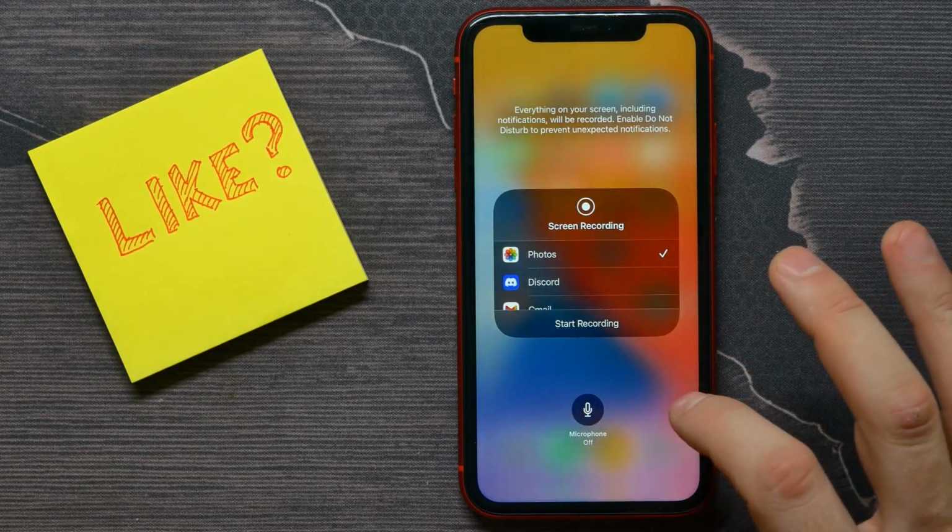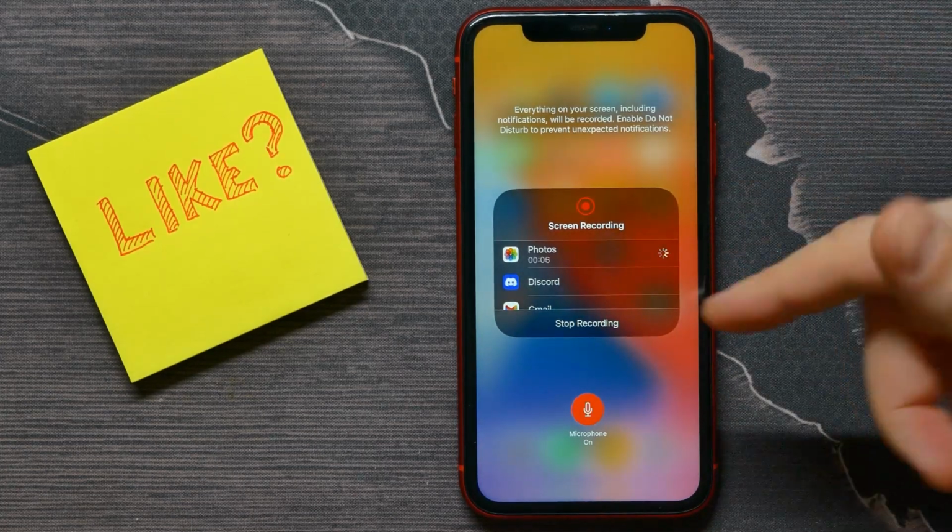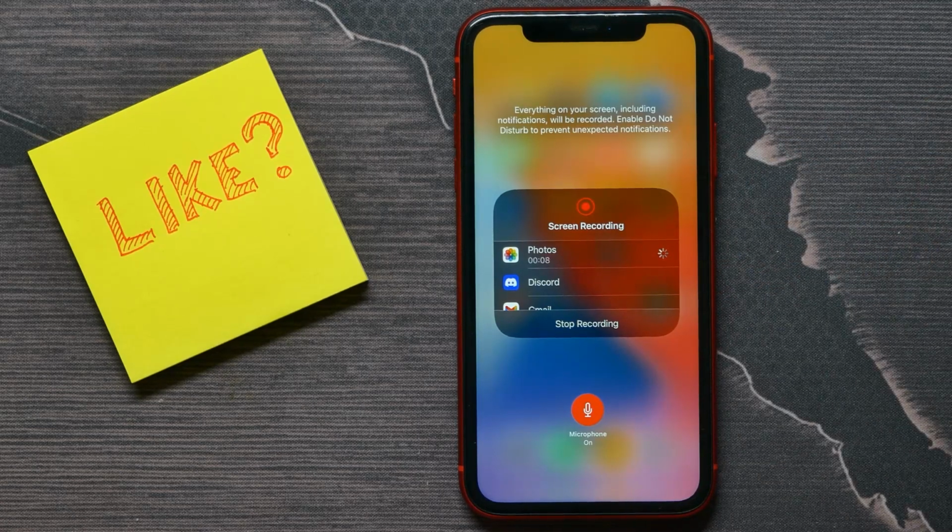Now microphone is off. I can tap here to turn on the microphone if I want to make some comments during recording the video, and then from here I can tap on start recording. Got the 3 seconds countdown, and now screen is being recorded. When I'm done, I can just tap on stop recording.